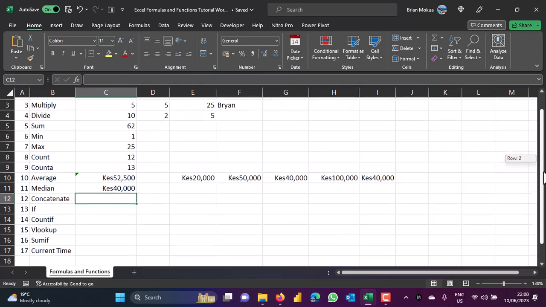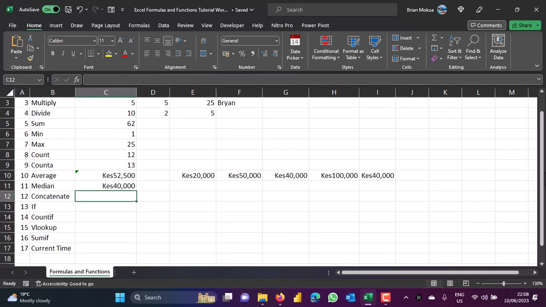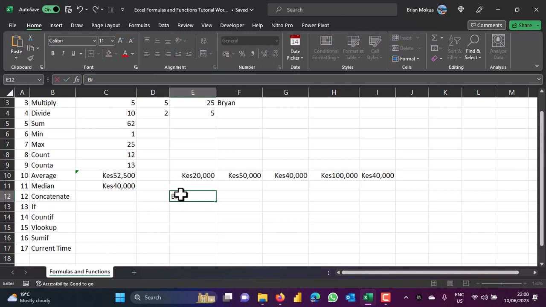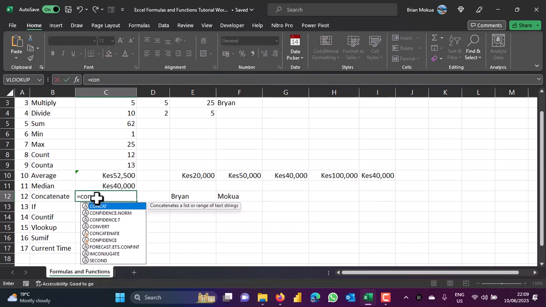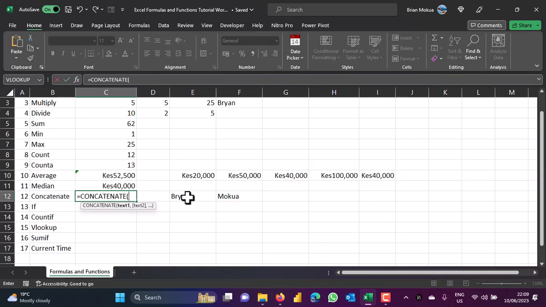The next function on Excel we are going to look at today is CONCATENATE. So if you have a data set where you want to combine values in different cells, for example, we have the name Brian here, and here Mokuo, and we want to combine these values on column E and F. So it is equals CONCATENATE, then we choose that, that.